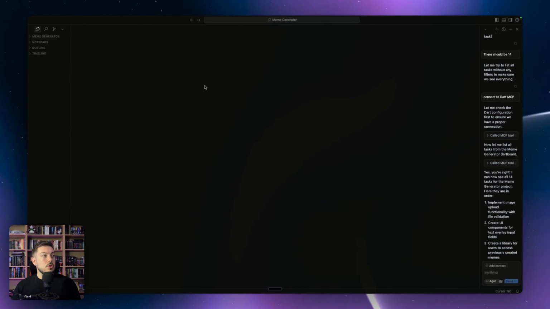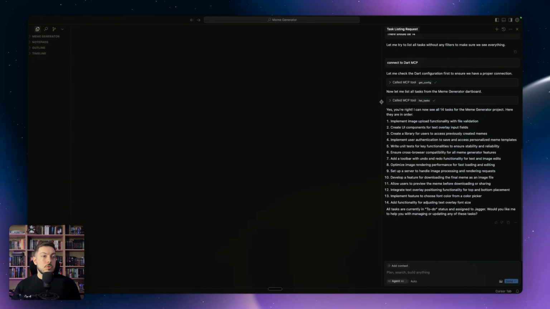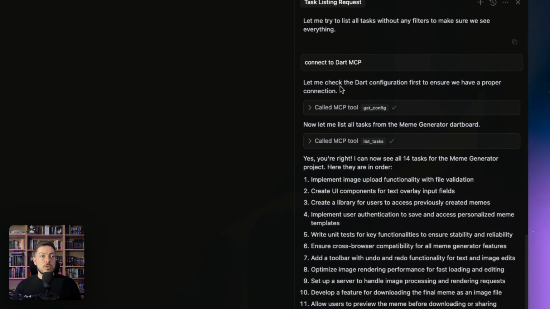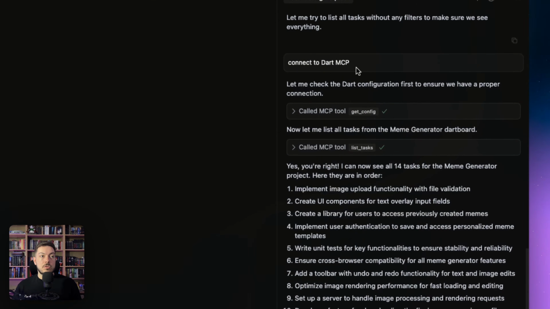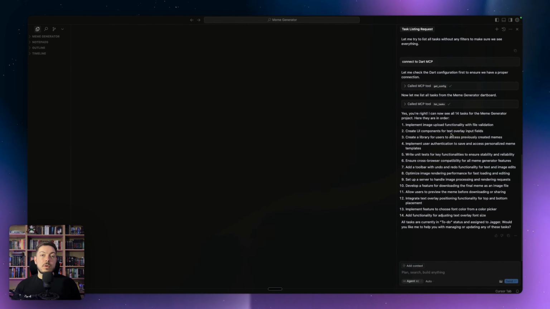Once that's done, you can then literally in Cursor close that and close your settings, and then you are good to go. So what you'll have to do then is create a new Cursor file. So create a new folder, I've called it meme generator, and then come to your right panel, and in my opinion the best thing to do here is just say connect to Dart MCP. You'll see it will ask you to approve that. It will connect to the MCP server, and then you can ask everything about your meme generator.